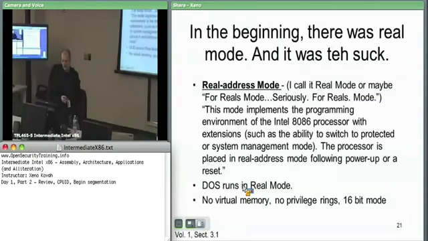It doesn't have virtual memory, it doesn't have privilege rings, and it's 16-bit. So when you reboot, you're in 16-bit mode. So anyways, real mode is a very simple thing, 16-bit, and it doesn't have a lot of the features we're going to talk about in this class.